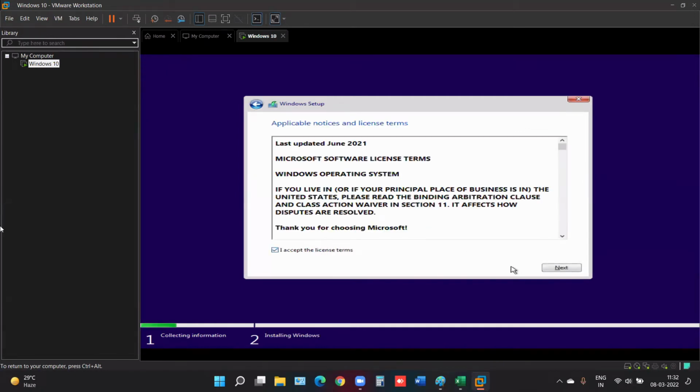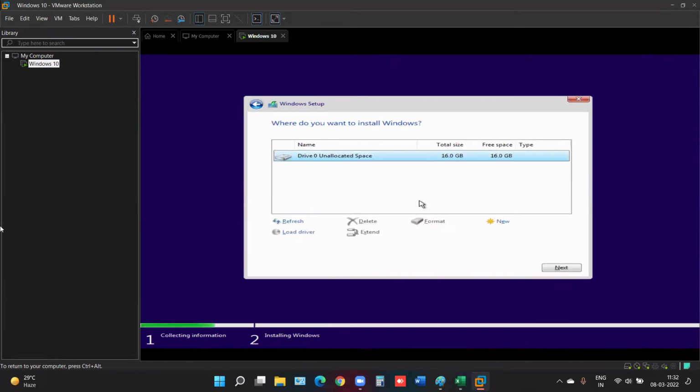Accept license. Click on next. Custom. Click on next.